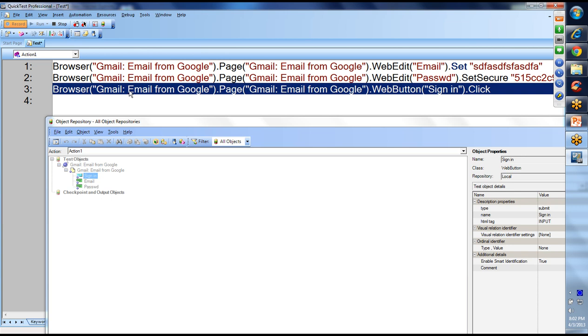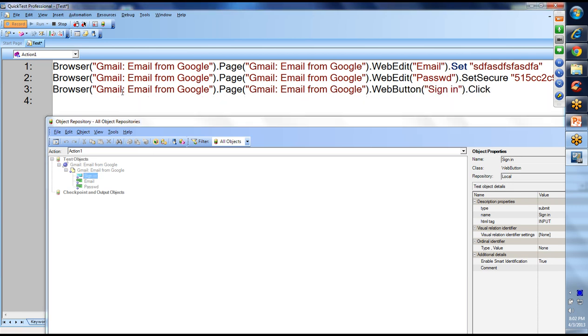The idea is very simple. While recording in QTP, the mechanism QTP follows in the backend is that the objects on which you perform your manual actions get identified uniquely, are stored into your object repository, and the step is generated in your QTP. That is the mechanism QTP follows.